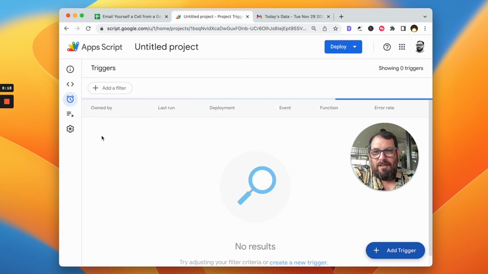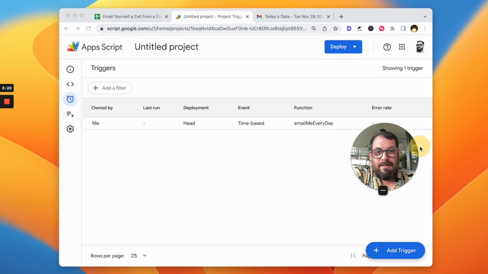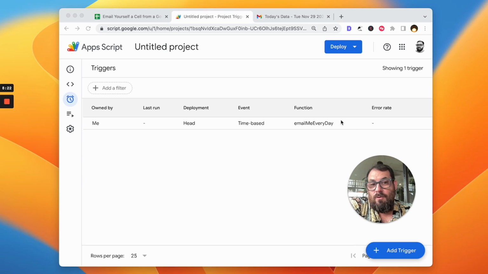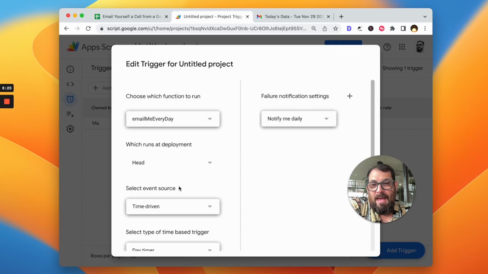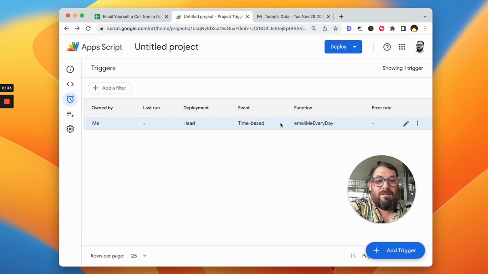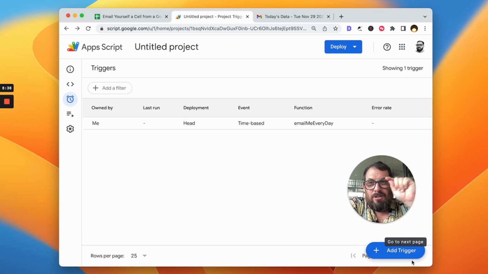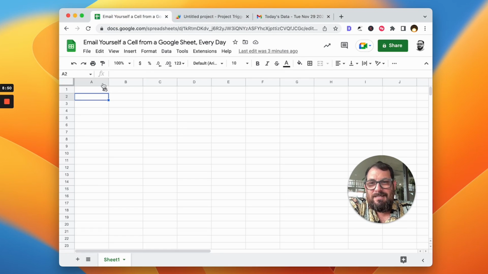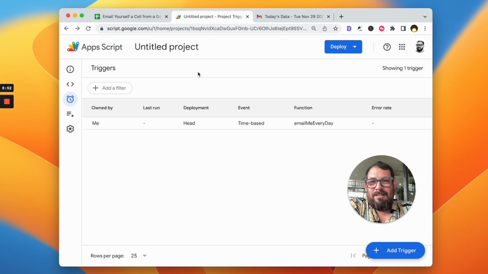Once we've done that, it will show up here as a trigger. We can always delete this if, say, you want to change the time. You can edit it. You can also send it at different intervals. Maybe you only want to send it once a week, or you want to send it twice a day. If you want to send it twice a day, then you have to have 2 time-driven triggers, and you can send it at like 6 a.m. and 6 p.m., right? 2 different triggers doing the exact same script. So that's a pretty powerful way to email yourself a cell of data every single day.